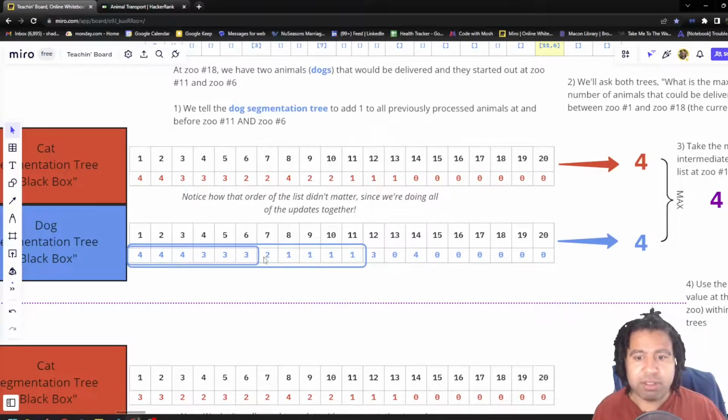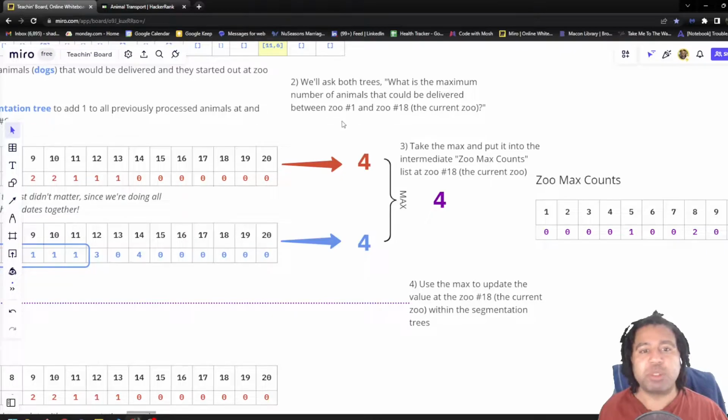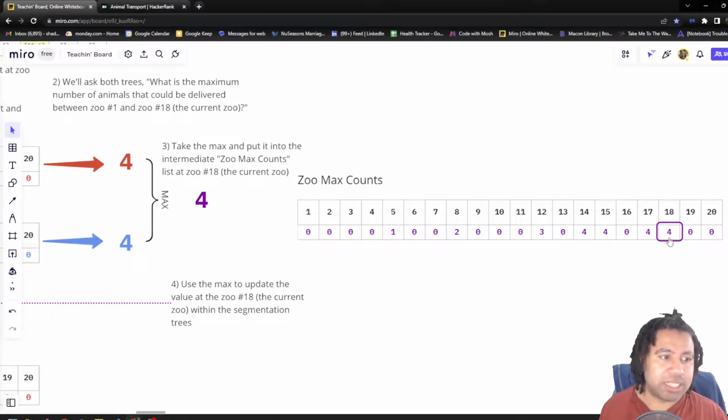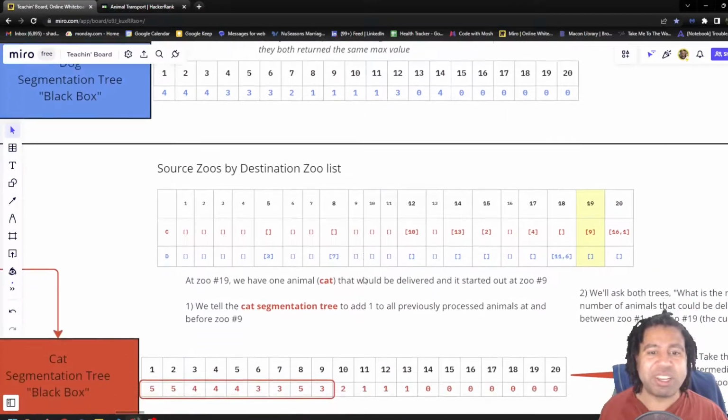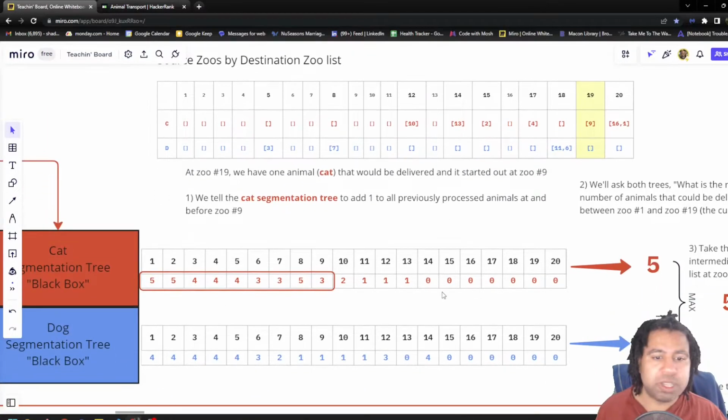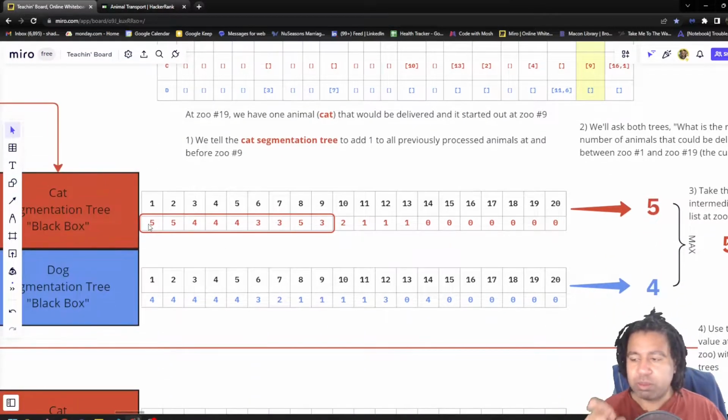Here we have a max of 4, so that's not really changing. What's the max between 1 and 18? The current zoo, we have 4. We put at zoo 18 4, and we don't need to update these trees. They're very well aware of 4 being the max. We have a cat who was picked up at 9. We increment between 1 and 9.